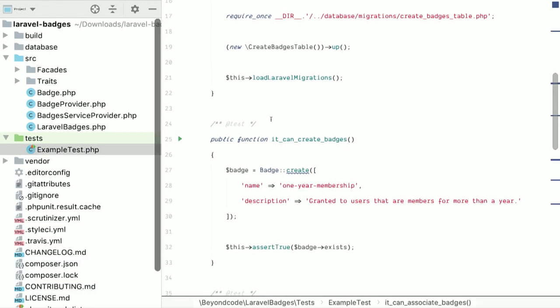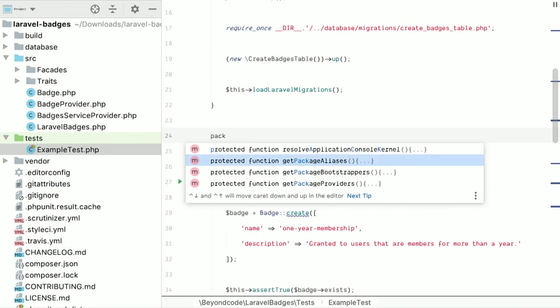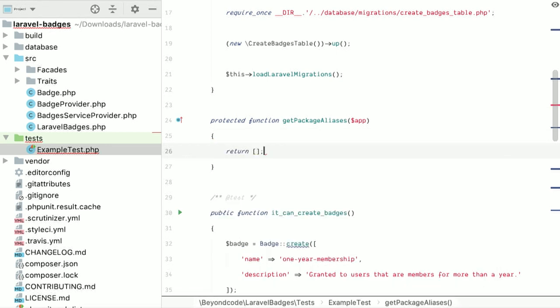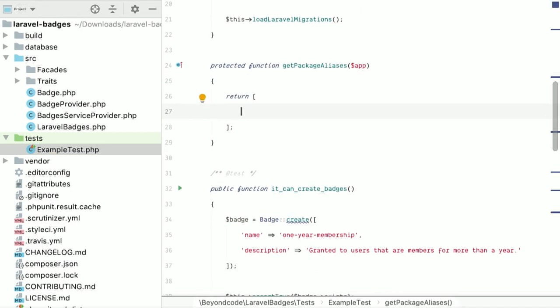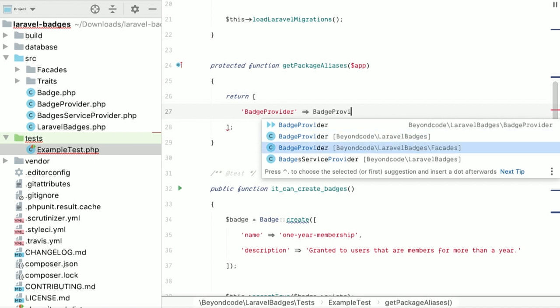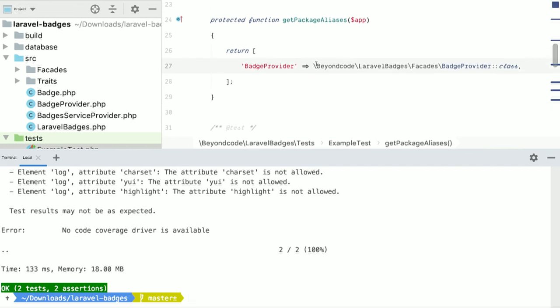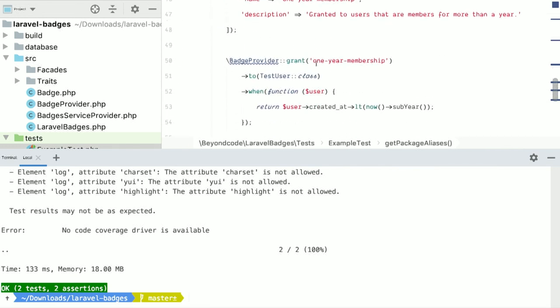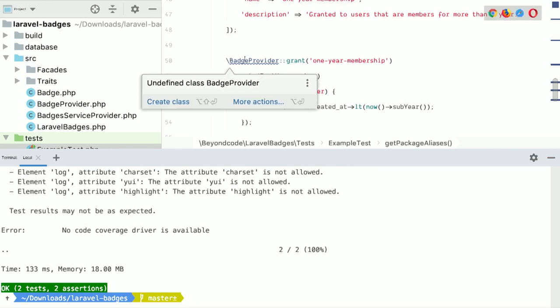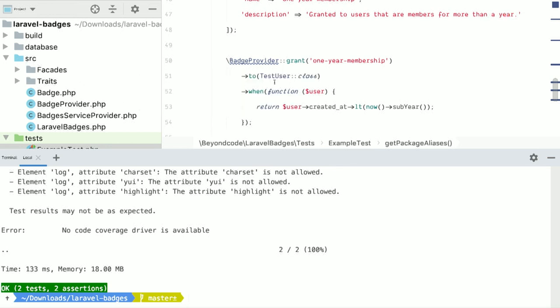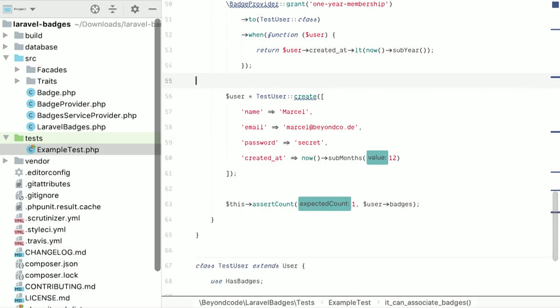So in here, we can just define a new method, getPackageAliases. We can return an array of aliases that we want to be accessible in this test. So in our case, it's the badge provider, and it points to the badge provider facade class. And with a bit of luck, it still works. Okay, cool. So now we can access and test that our badge provider can be used using the facade that we registered. It can be used using the regular implementation. Okay, and as I said, this is not the most performant way. I wouldn't really use this in production, but it can show you what you can do.